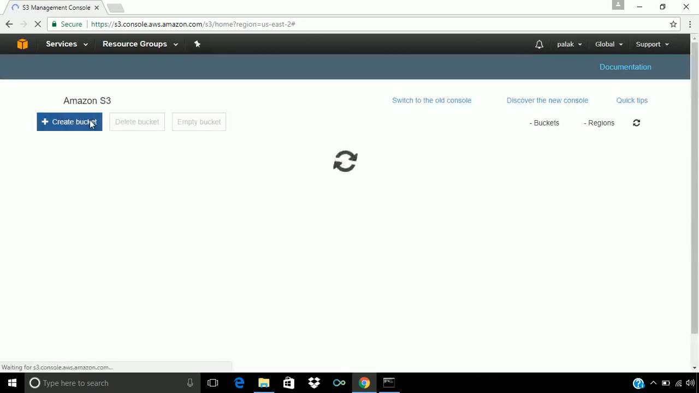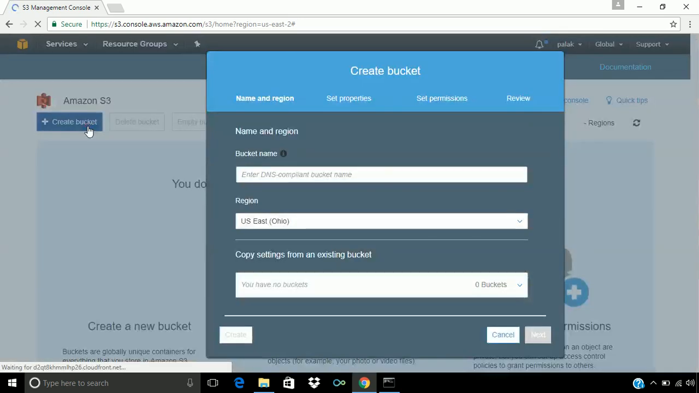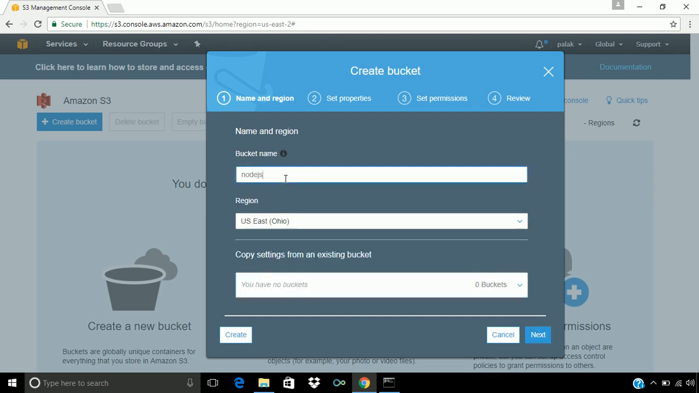So let's navigate to the S3 and let's wait for the S3 to load. Now let's create a bucket to store our build outputs. So we are going to create a bucket. We will name it as Node.js demo builds.